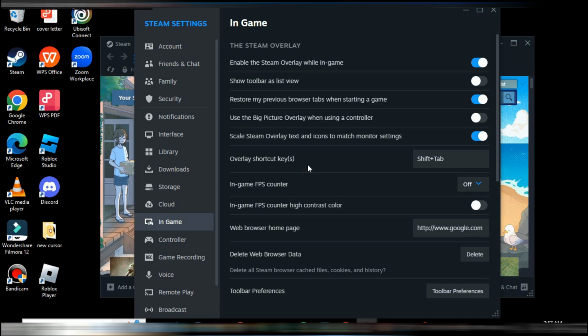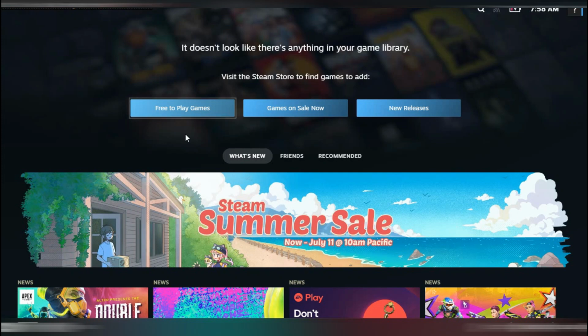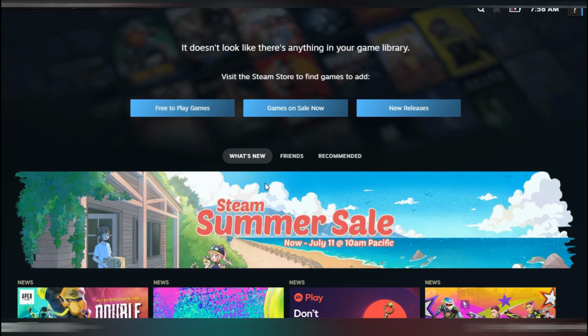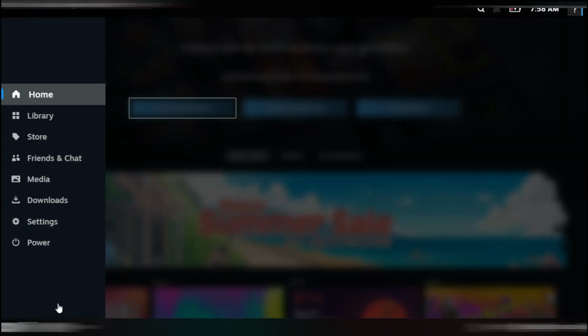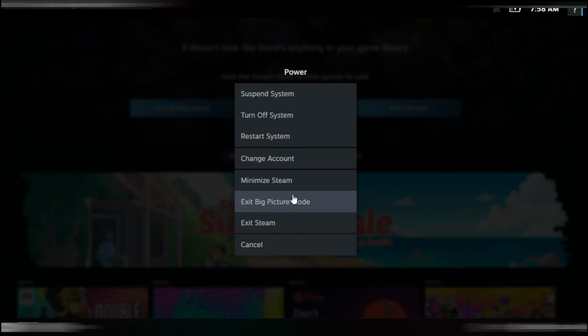After downloading your chosen theme, return to Big Picture Mode by clicking View and selecting Big Picture Mode again from the drop-down menu. Once back in Big Picture Mode, access the settings by navigating to the Steam menu and selecting Settings. In the Settings window, locate the In-Game tab and ensure all settings for the Steam overlay are enabled.